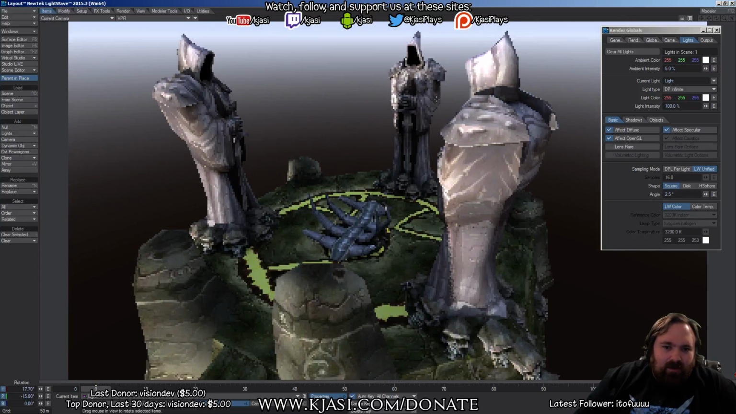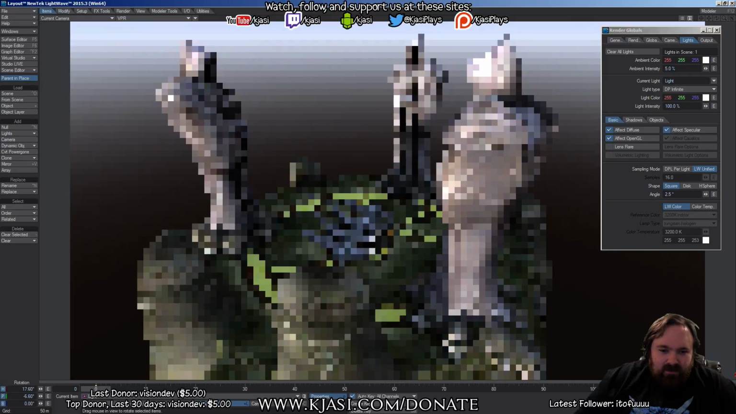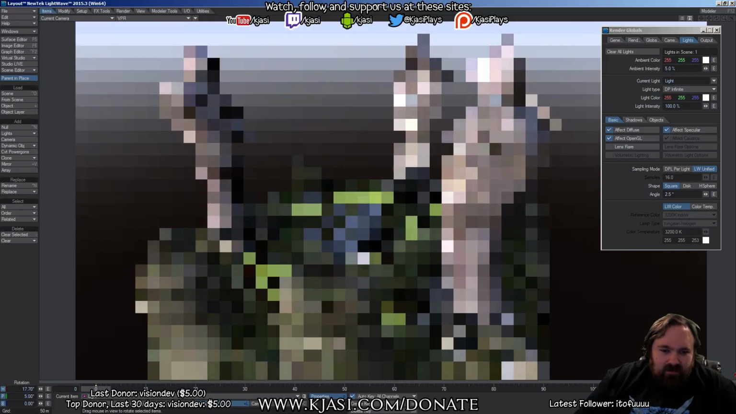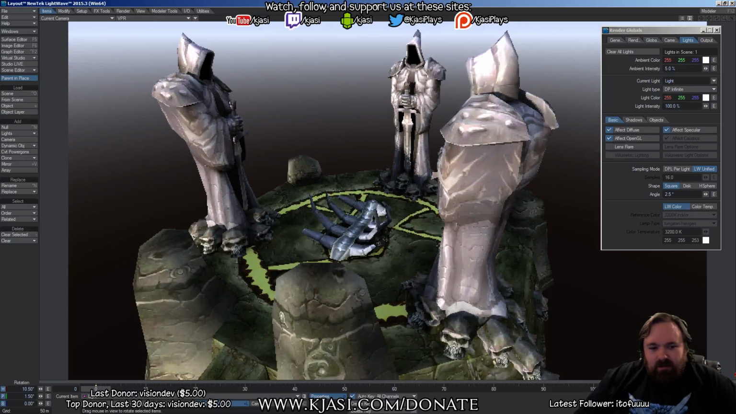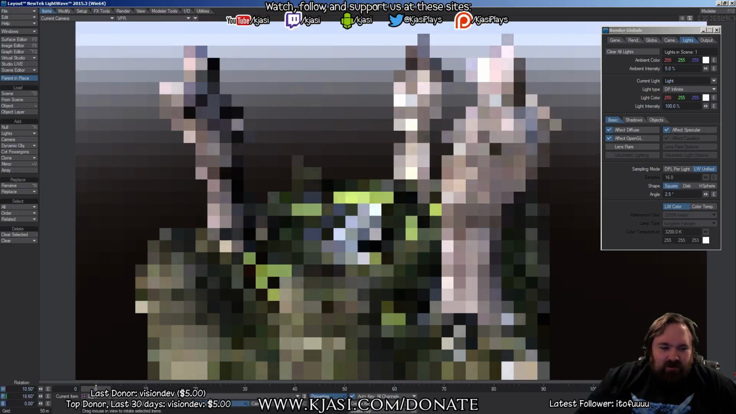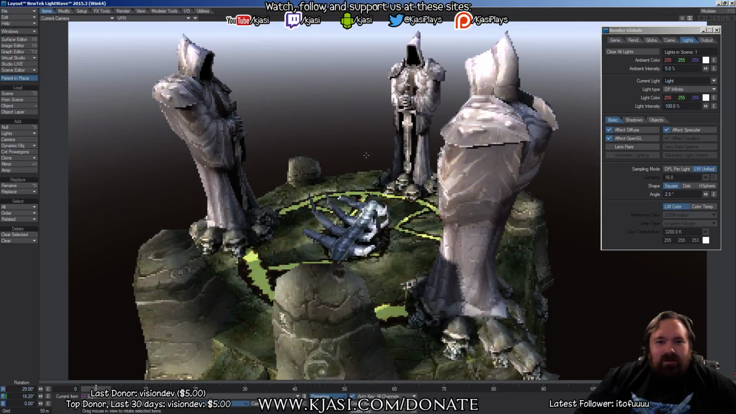There. Now one of the statues is casting a shadow on this guy. Now there's still a lot of things you can do for this. But now that we can import this directly, that's all we need.